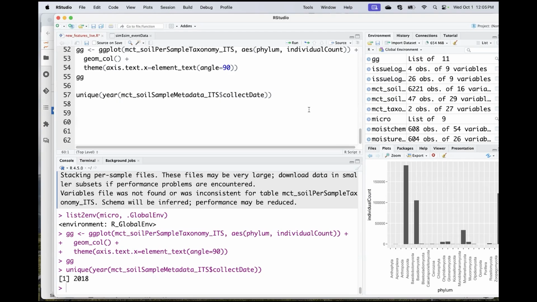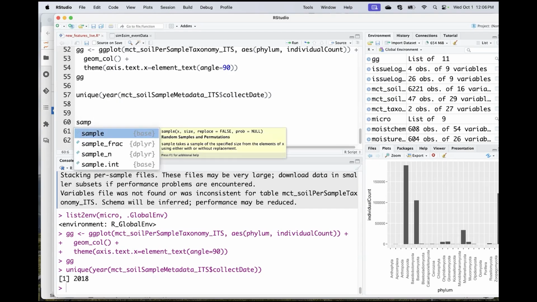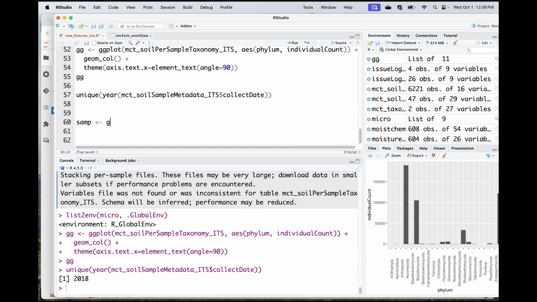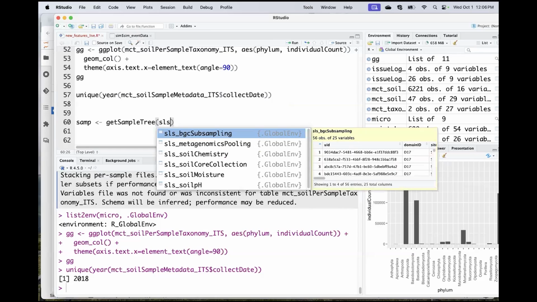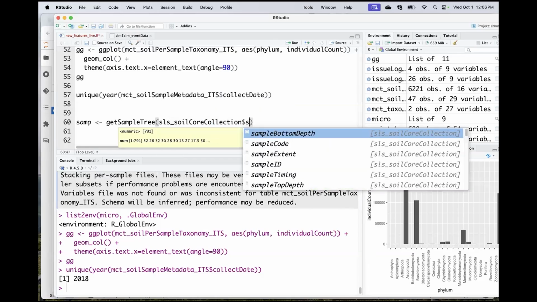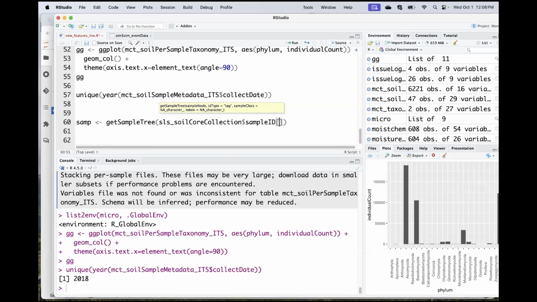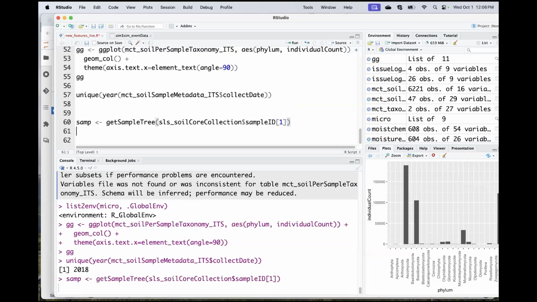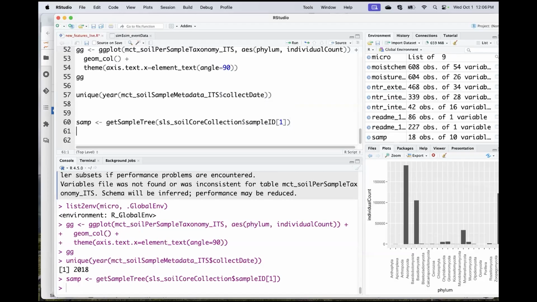The neonOS package has a function called getSampleTree that finds the sample hierarchy for the sample that you ask about. So what we're going to do is run getSampleTree on just the first sample in the soil core collection data that we downloaded. I'm just saying there's a list of sample IDs in the soil core collection table. Give me the first one and find its sample tree. So this is going to take a second. Oh, actually, that was pretty fast.